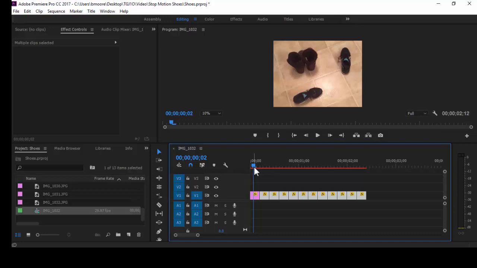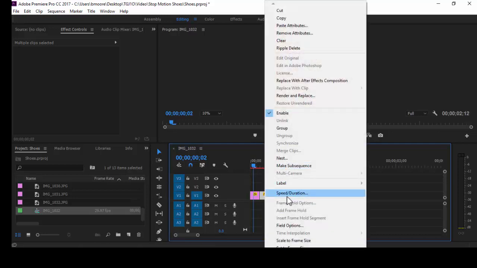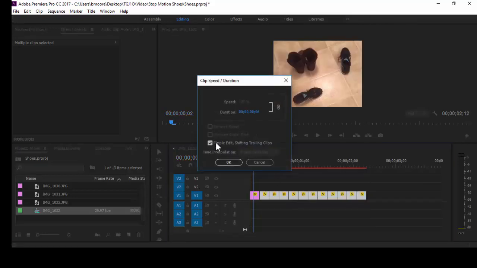So that's some things just to speed things up for you. And also, again, don't forget when you do the speed and duration, it's really important. So if I go to speed and duration, really important to put this check mark in the Ripple Edit box. If you don't, you're going to end up with that space in between.